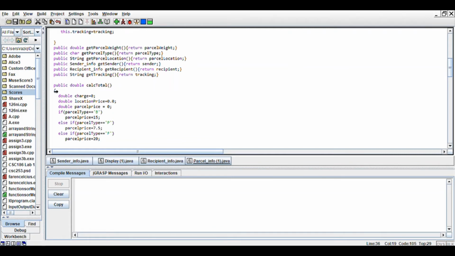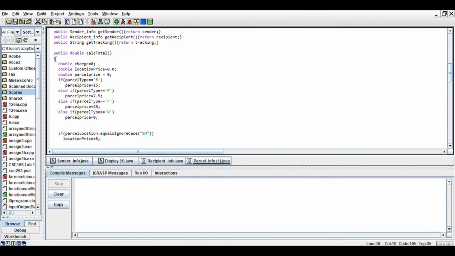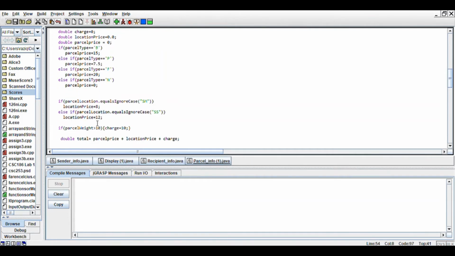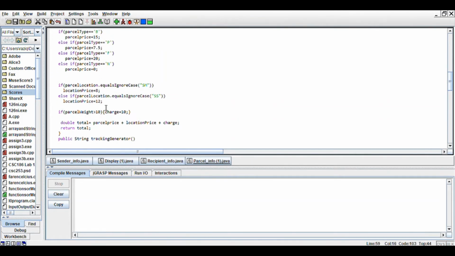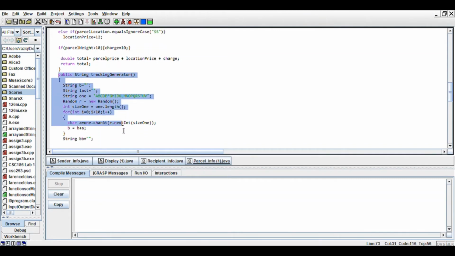Public double calculate total. This is the processor that will calculate the total price, which will need parcel type, parcel location, and parcel weight, which the user will output. Public string tracking generator. This is to generate a random tracking number for the user.